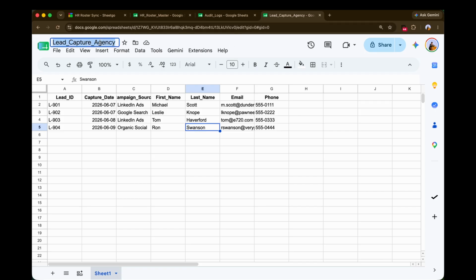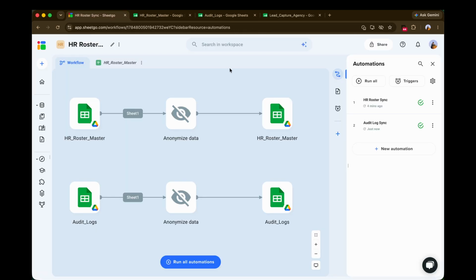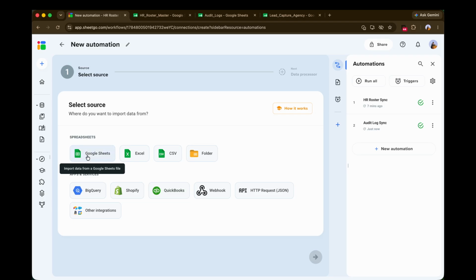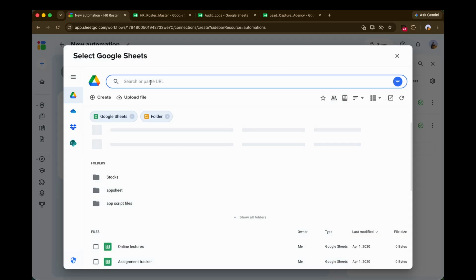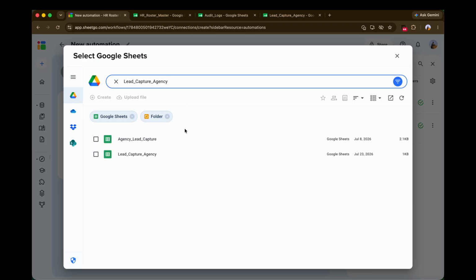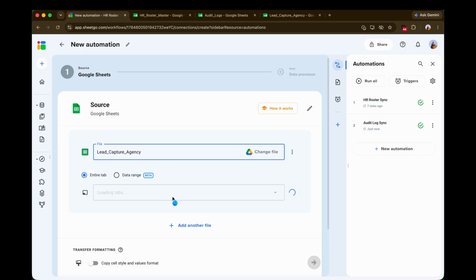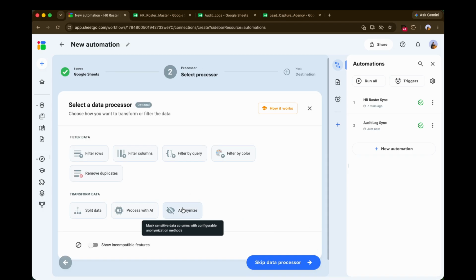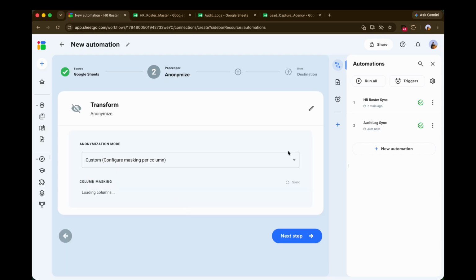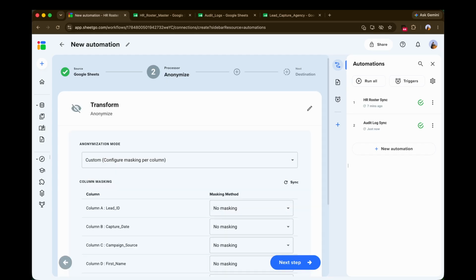So what we're going to be doing here is the same thing. Heading back over to Sheetgo, we're going to click on new automation, click on Google Sheets, launch the picker, search for our particular spreadsheet, select that, click on done. Once again, if you have any custom tabs that you'd like to import, you can do that here. But once you're done, you can click on next step. We select the anonymized processor, and in this case, it's going to be the custom one.